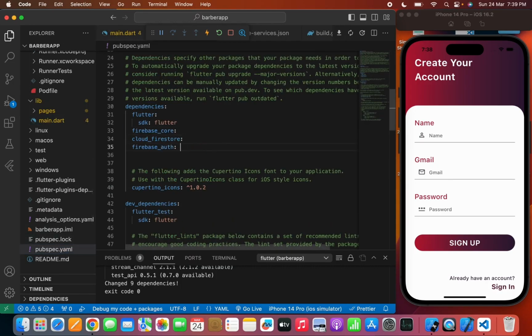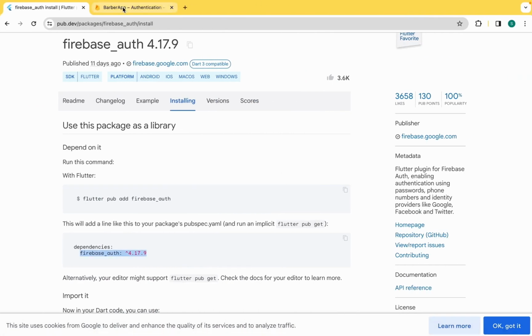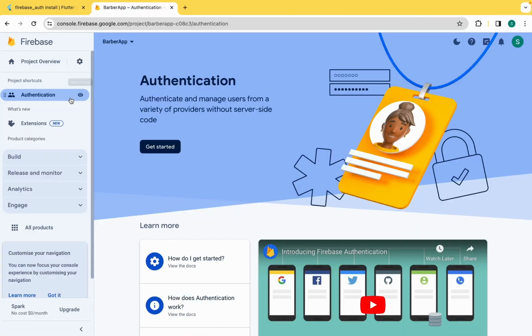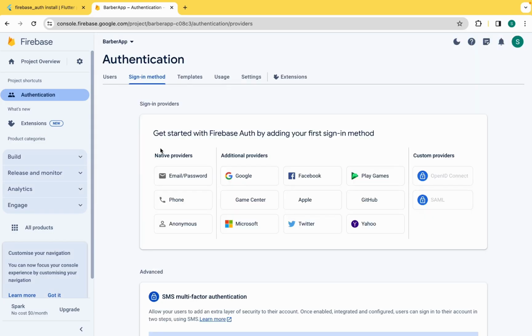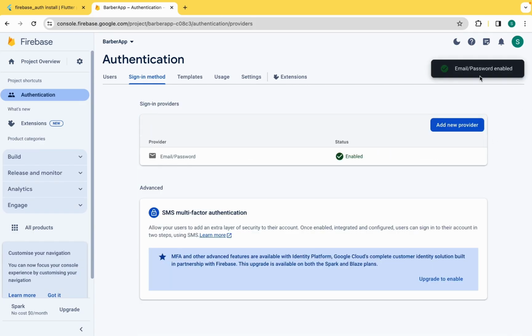Now let's remove this version and run all the packages and we'll move to the Firebase here and we'll move to the authentication. Now click on Get Started button. Now we'll move to the email and password and we'll enable email and password from here. Click on Save. So as you can see, email and password has been enabled and we can now successfully authenticate in our Flutter app by using the email authentication.